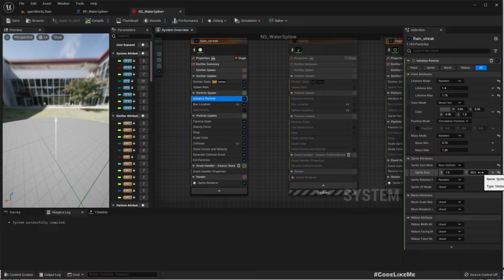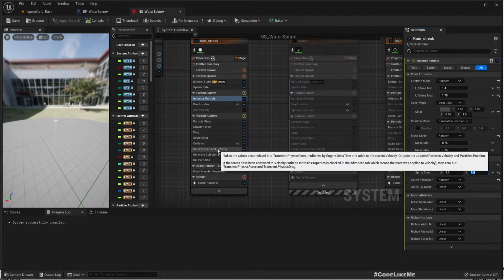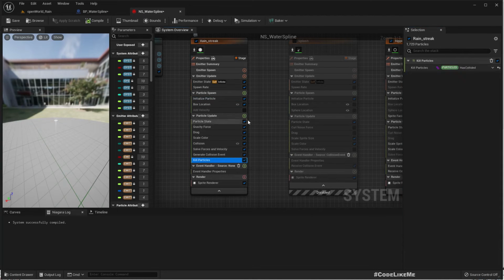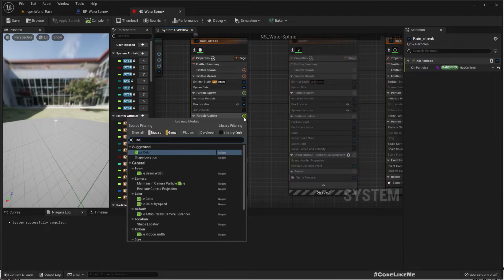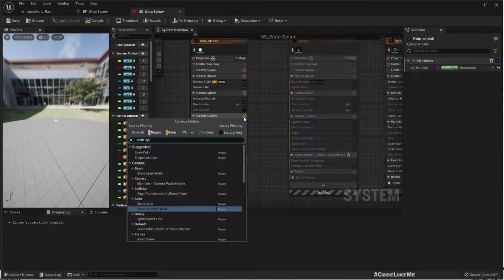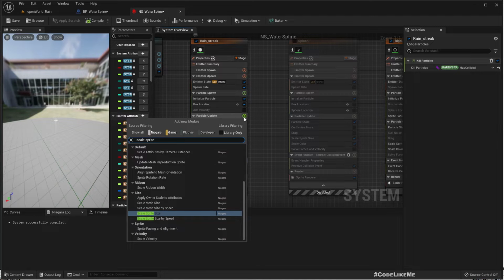That should be because of the initial scale of the particle. See, 1 to 50. Maybe let's have a uniform scale, and let's scale the sprite here. Scale sprite size by speed.